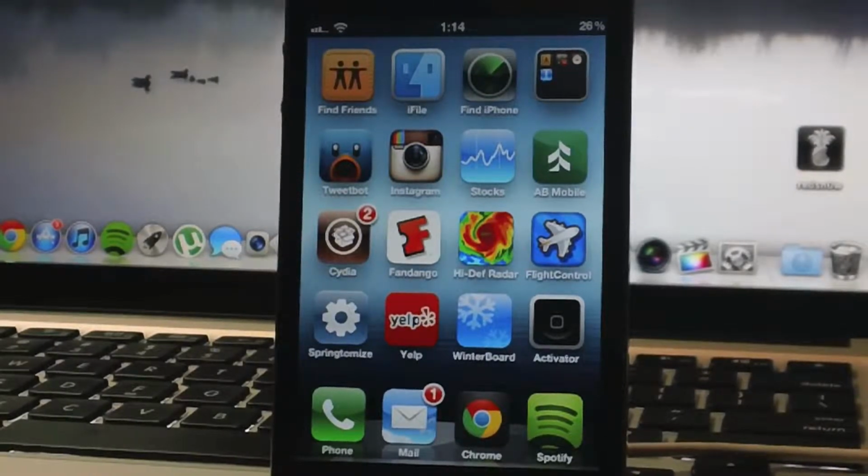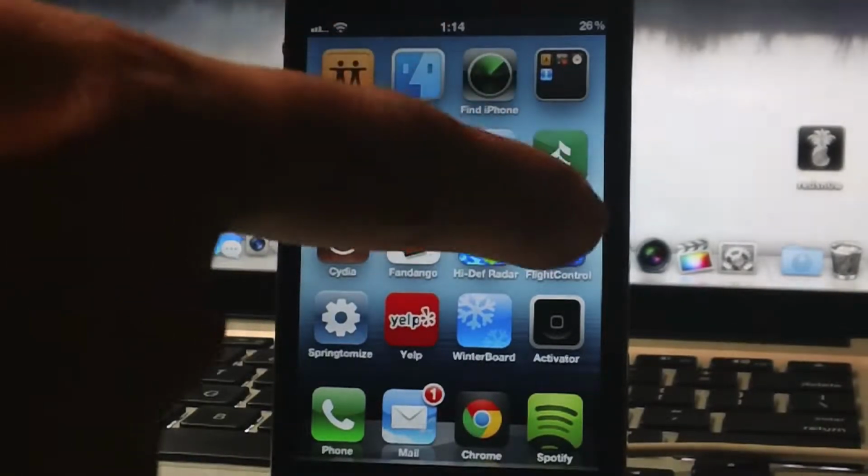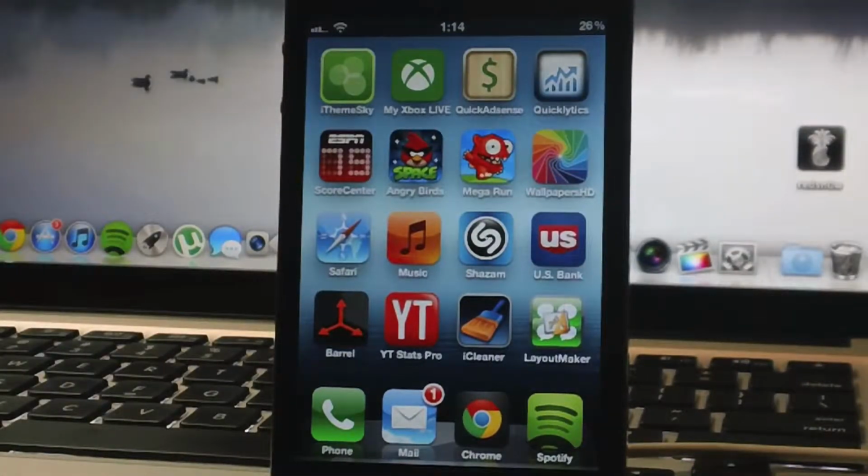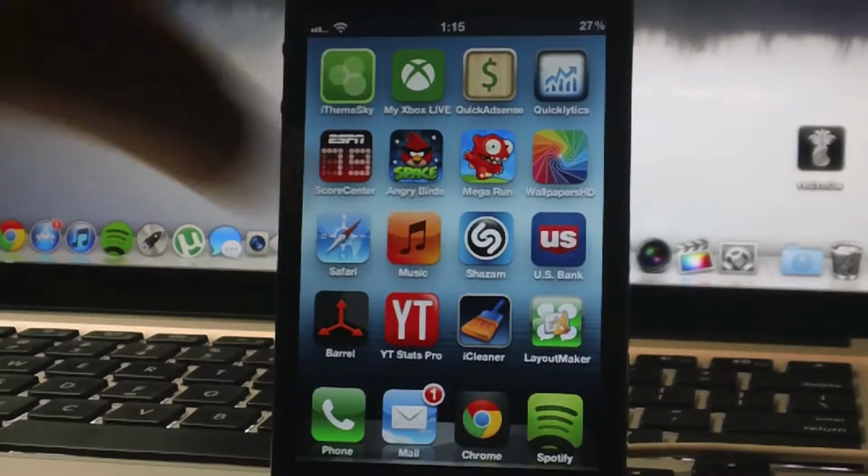In this video I'm going to be showing you a quick tutorial on how to delete or uninstall themes off of your device without using Cydia. I'm doing this pretty much upon request. If you've seen the video for iTheme Sky, which is kind of like a third party theme installer, you can't actually remove the themes using Cydia. And if you delete the themes out of iTheme Sky, it doesn't actually uninstall them off of your device. So I'm going to show you a real quick method on how to delete those themes.